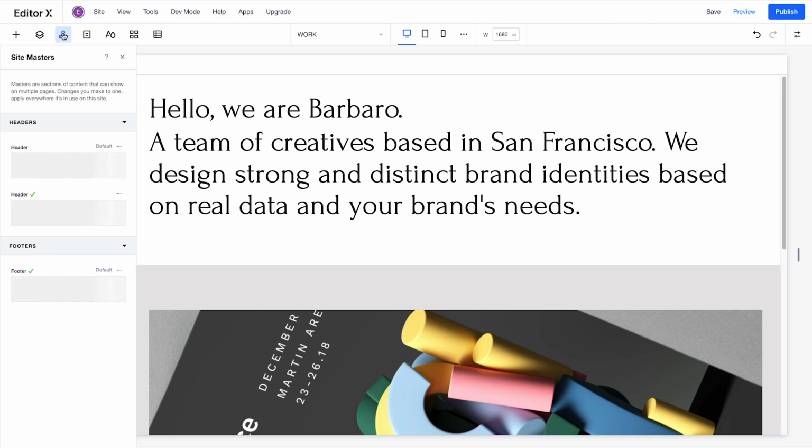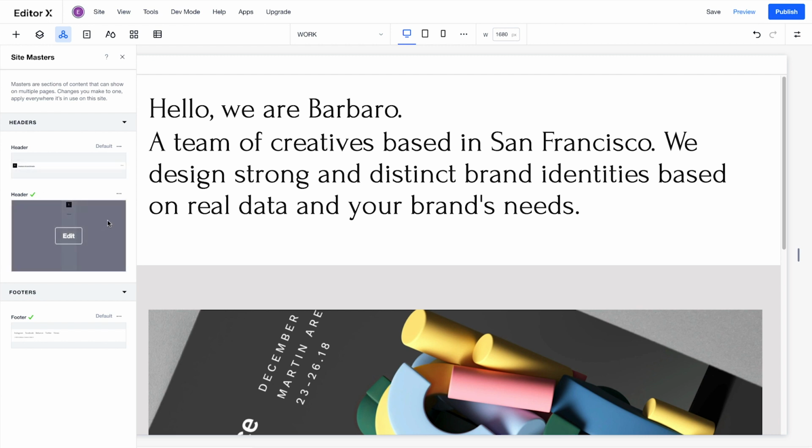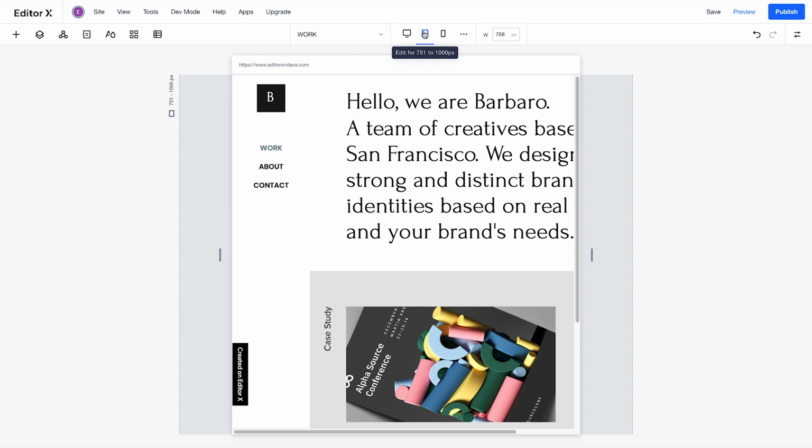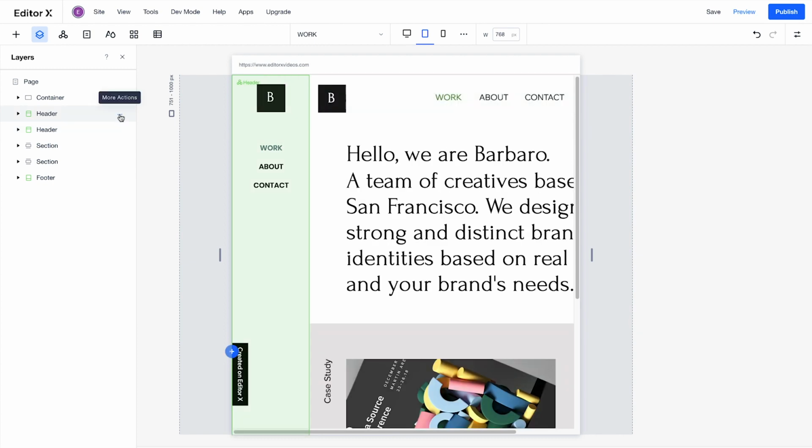In our Masters panel, you'll see we now have two headers saved, which can be reused on any page or breakpoint. Let's set the vertical header as the default one. So this is the one that gets automatically duplicated on every new page. On smaller screens, we have a little less space to work with. So on tablet, we'll use our horizontal header design. From the Layers panel, we'll choose to display it again, and then we'll hide the vertical header.